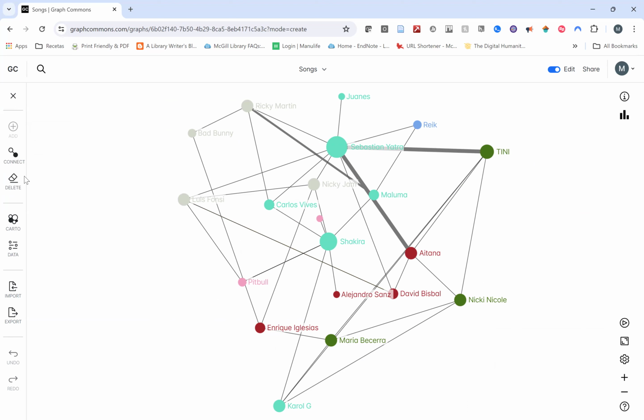I created all of this manually. I didn't upload anything. You can do it, it just depends on how big your project is. But there are a couple of things I want to show you.